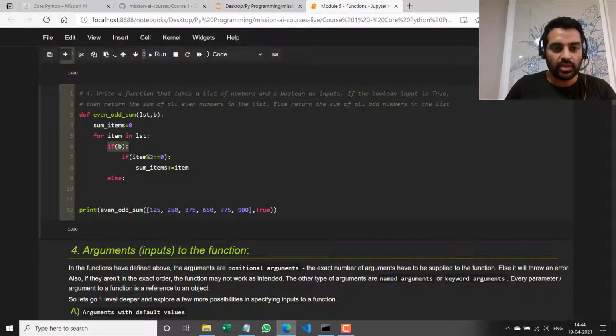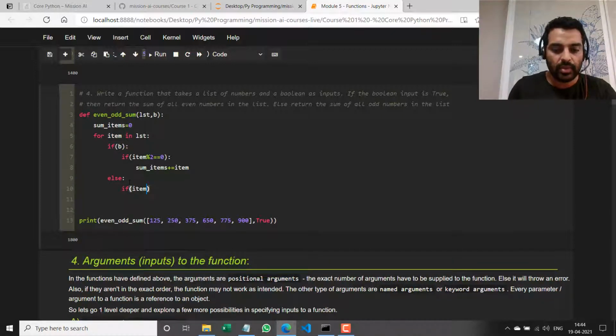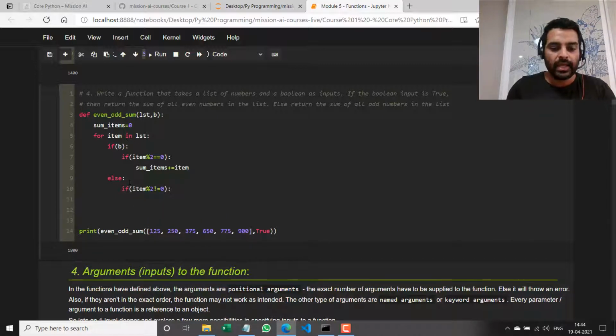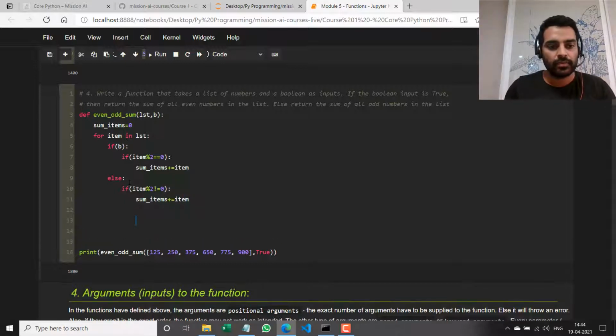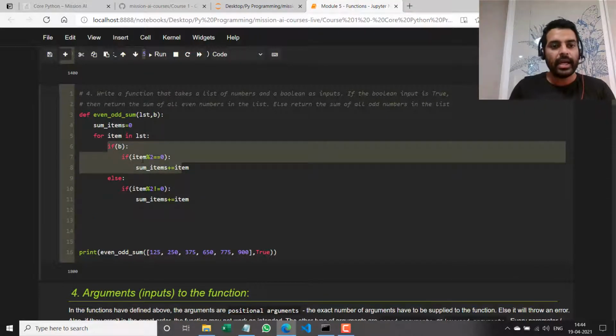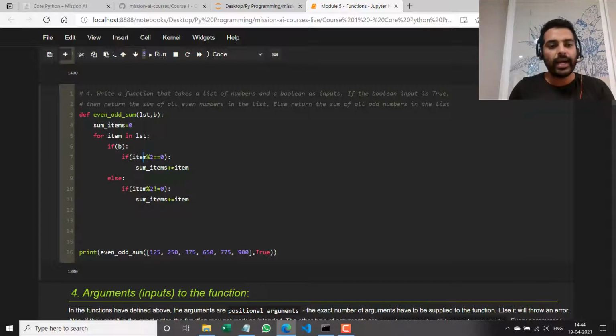So if B is not true, that is, if I want odd items and if item mod 2 not equal to 0, that is basically it equals 1, then I will say sum of items plus equal to item. So I'm basically saying I'm going through all the items in the list. If B is true and the item is divisible by 2, add it to the sum of items. Else, if B is false and the item is odd, add it to the sum of items, right?